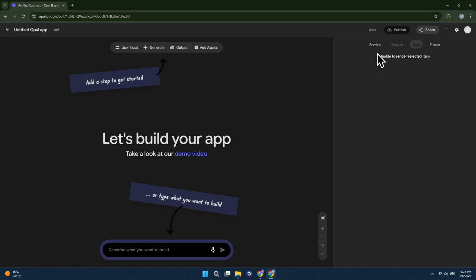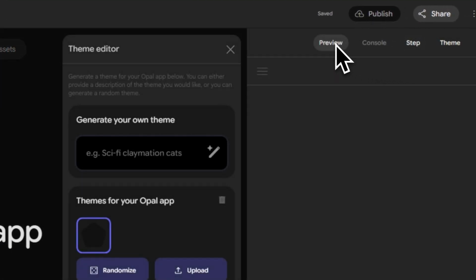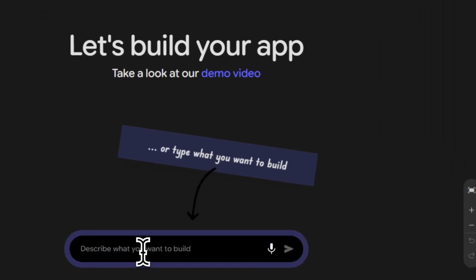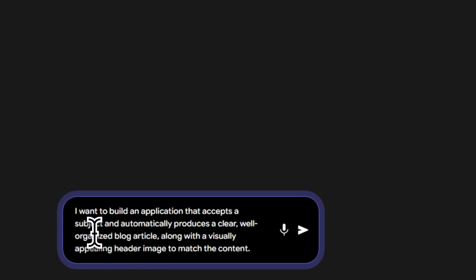On the right side of the screen, you will find panels like Preview, Console, Step Tracking, and Theme Customization. At the bottom, there is a prompt box where you describe what kind of app you want to create. This is the main input area where you communicate your idea to the system. For demonstration purposes, you can paste a pre-written prompt into the prompt box. For example, you might describe an app that takes a topic and generates a detailed, well-structured blog post along with a visually appealing banner image.